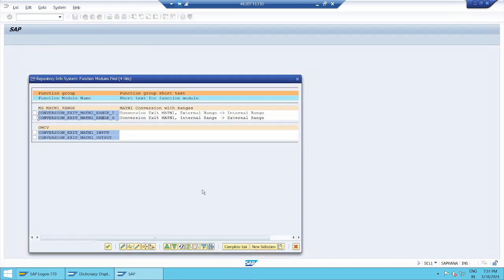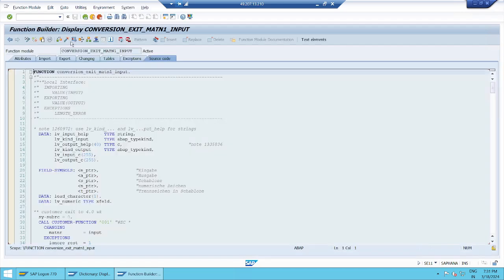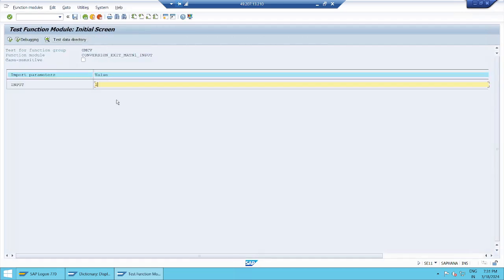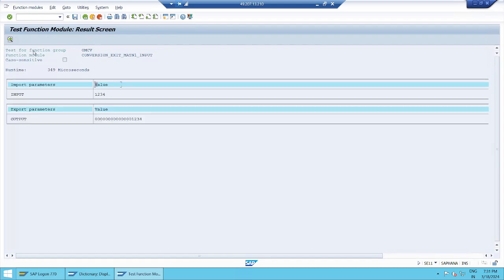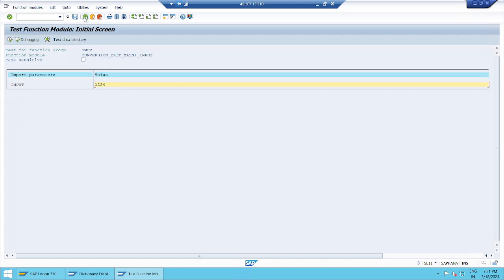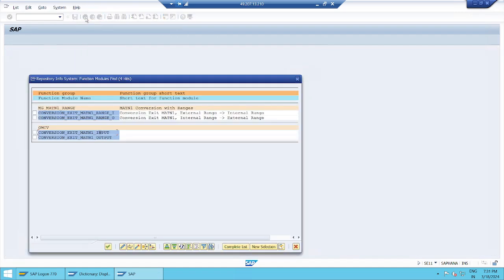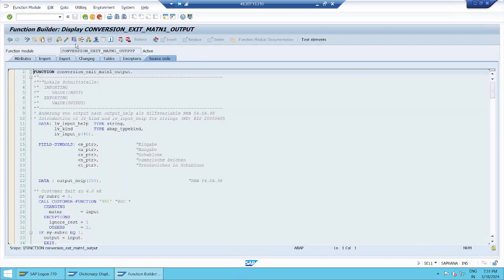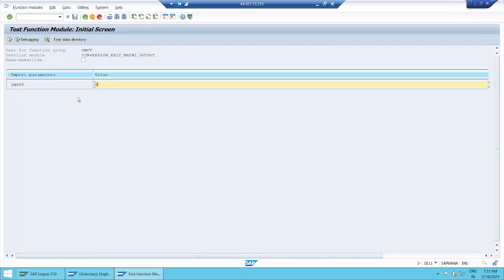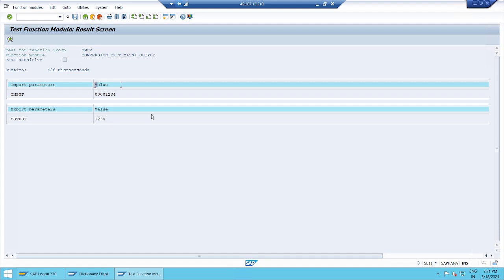We have to explore this too, because the first one is not relevant for ours. Input and output, we have to go to this one. This will work perfectly. MATN1: after 1, 2, 3, 4, seven zeros are added here. Output is very simple. If I go back, come here, execute, I'm giving 1, 2, 3, 4 with leading zeros. It will convert without the leading zeros.